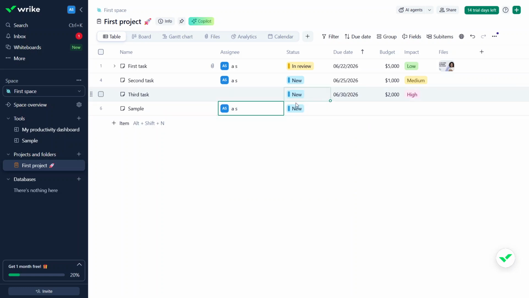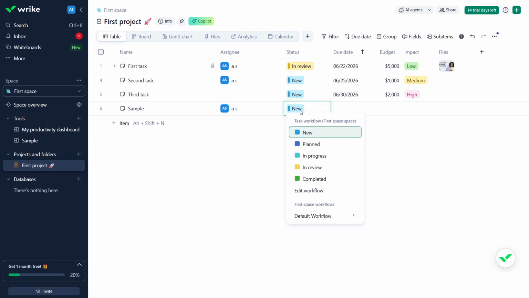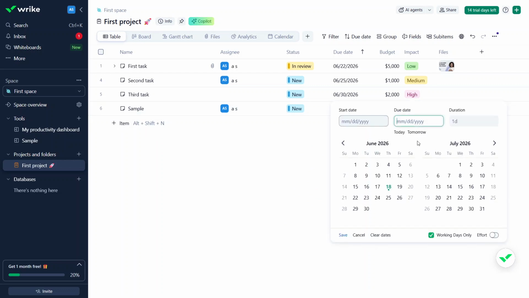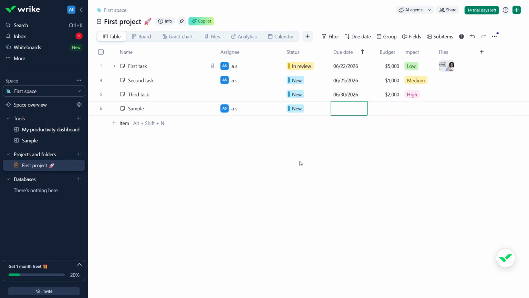To manage task progress, click on a cell under the status column and choose the appropriate status for that task. This makes it easy to monitor what's planned, in progress, or completed. You can also set due dates by clicking the due date field and selecting a date. Wrike automatically highlights overdue work, which is a helpful visual cue for staying on schedule.